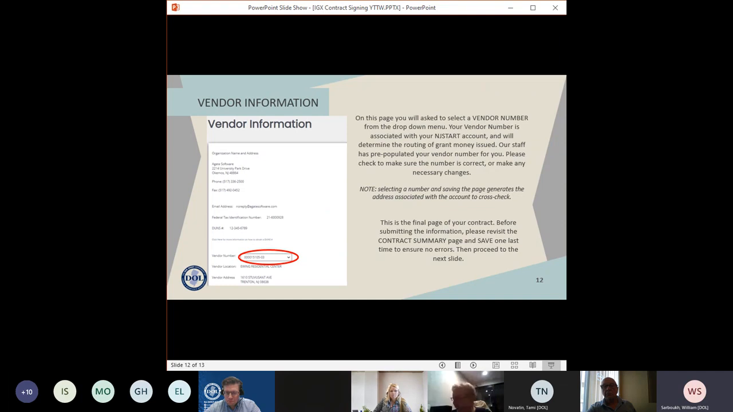And then the final thing you'll want to do within the contract process is to just quickly go back to your contract summary page, make sure everything still looks accurate, and resave that page at this point, just because you've possibly made some changes to other pages and you want to make sure that everything is reflected properly on the summary page.